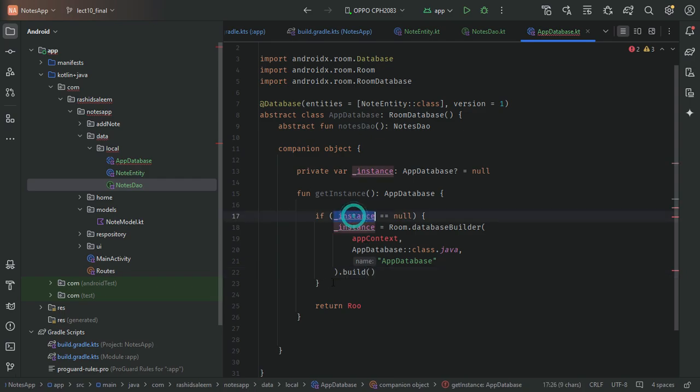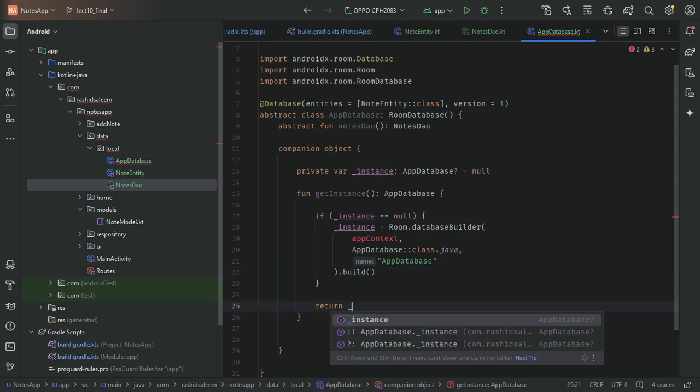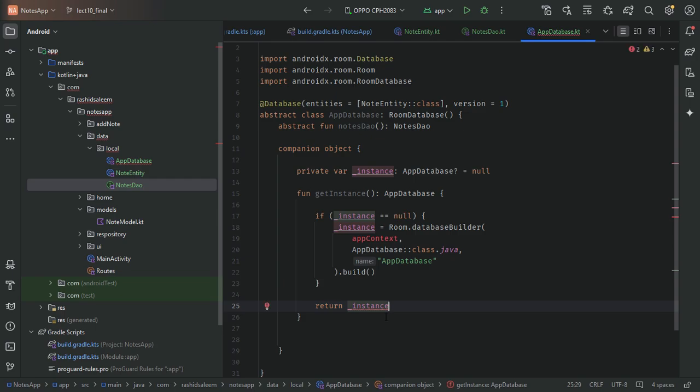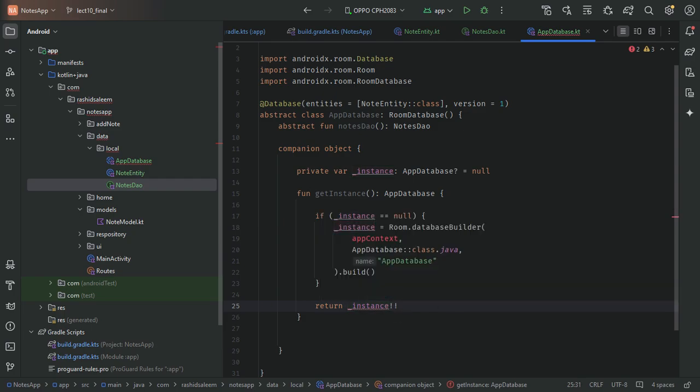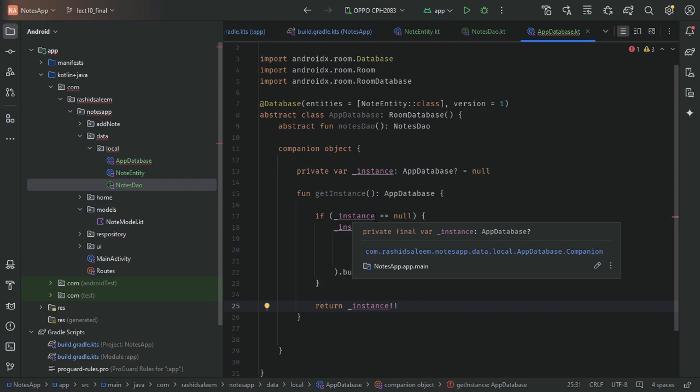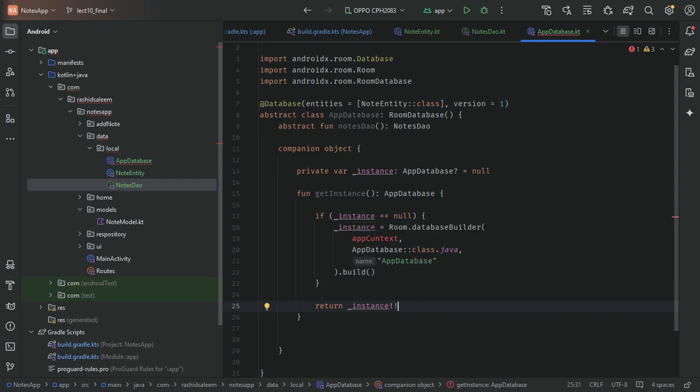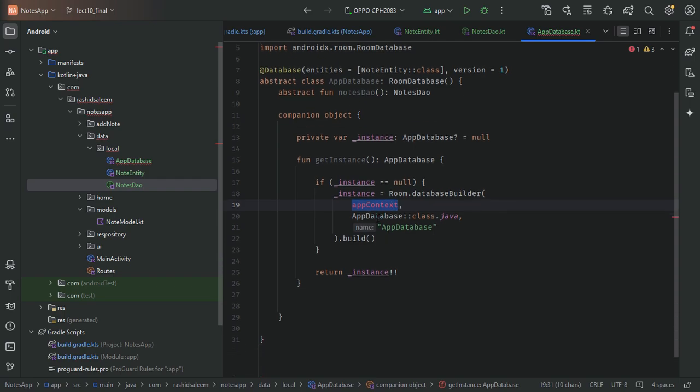And we got the instance. Now at the end we will return the instance, and as it's showing that it is a nullable variable, we will use the double bang here, as we are not NPE lovers, null pointer exception lovers, but at this stage we know that the instance won't be null because it has already been assigned here. The next thing is we need to figure out how we can get the application context.